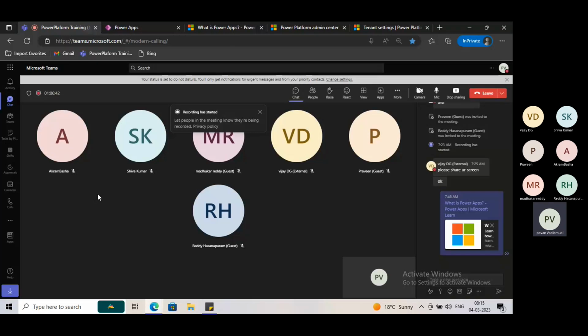Now I will ask you, what is App OnStart? See that App OnStart. Whenever you open the application, at that time it will execute the functions that you have written in the App OnStart.